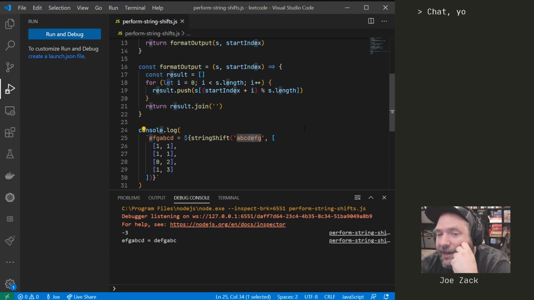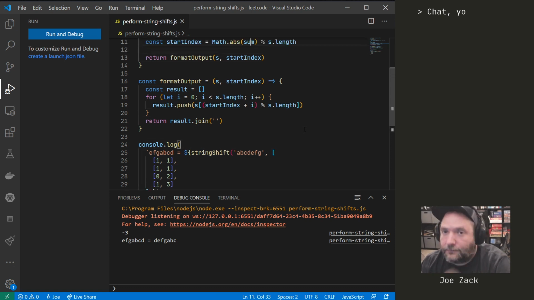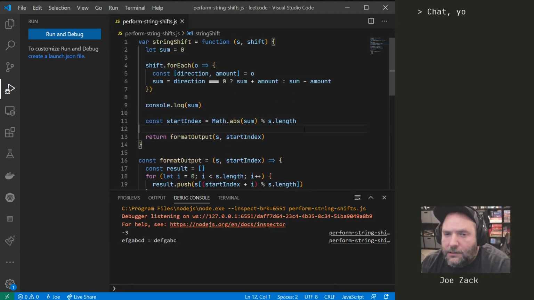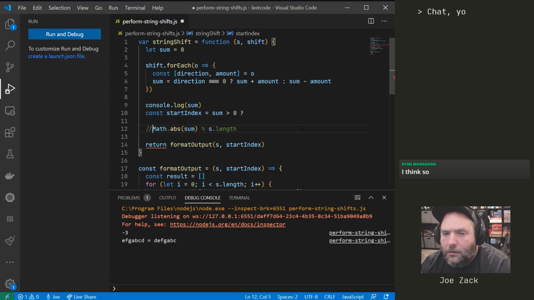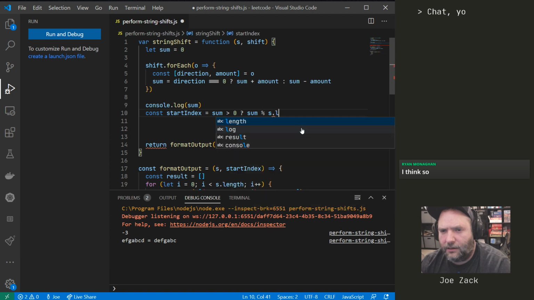Maybe if it's positive, then that's easy. Positive is just 0 plus the positive number. If it's negative, I think I have to subtract it from the length. Let's see what that looks like. Ternary. If the sum is greater than 0, then it's just going to be sum mod s.length.